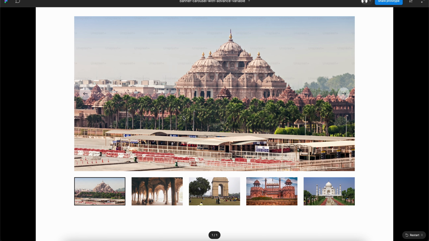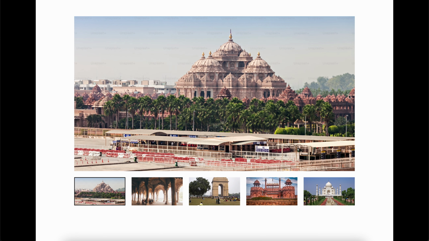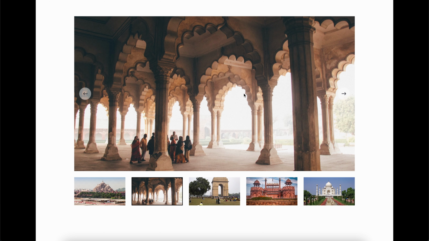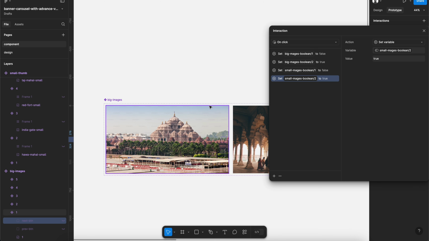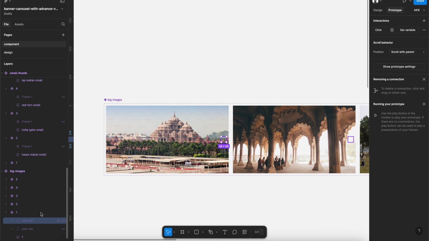Okay, so let's see what will happen. If I click here, it changes to the second image and the small thumb is also changing. I hope it is clear to you why we are doing that.